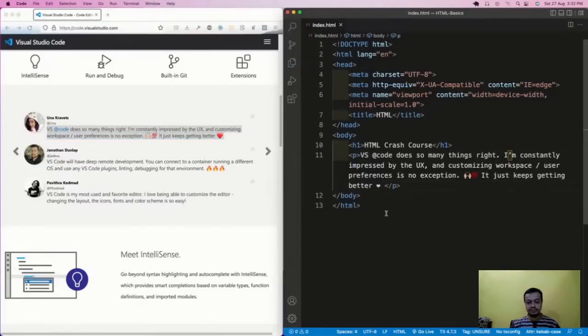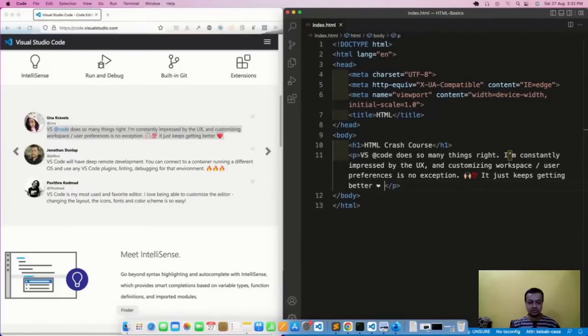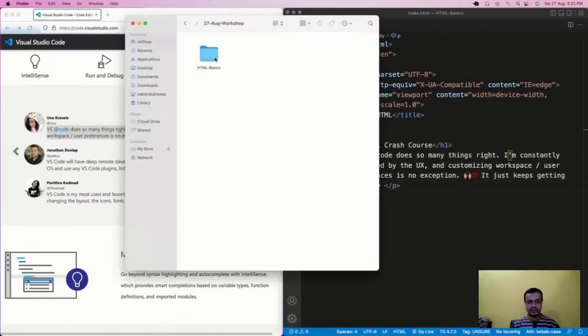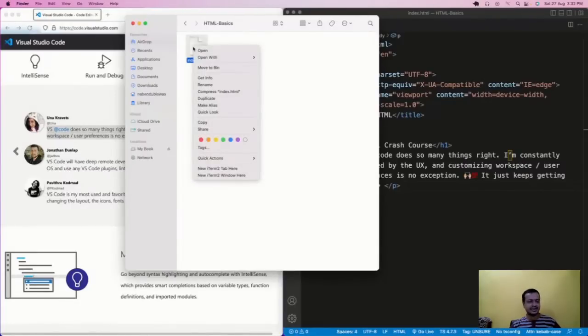Okay, and save it. Now where to see this thing? I have written all this, so where do I see it? To see it, I have to go to my HTML basics folder, come here, and do a right click.